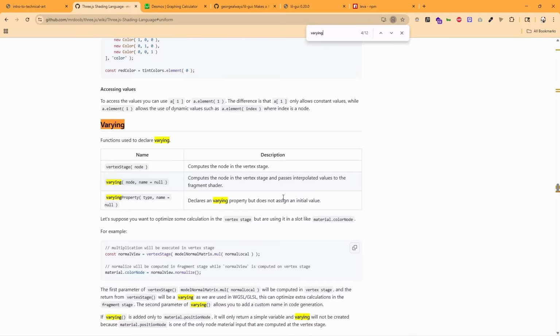Basically, you give data to each vertex, and then it's interpolated along the fragment shader. A little bit more complicated, we'll cover this in future videos. For now, we're just going to stick with uniform.